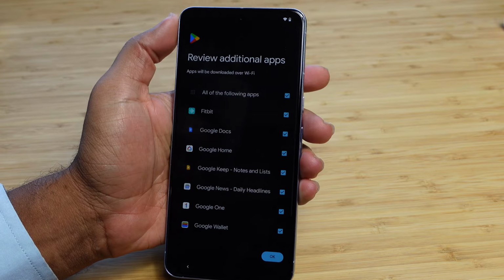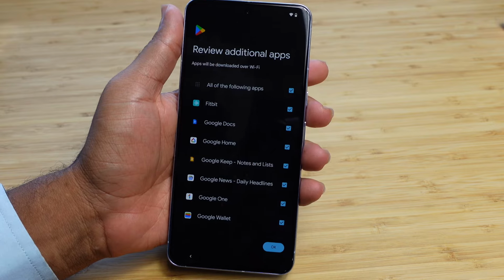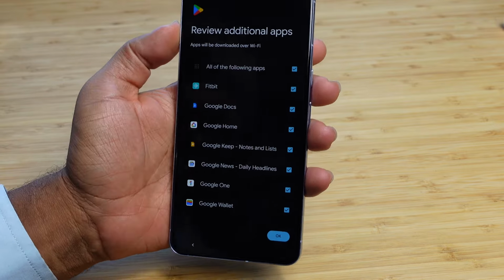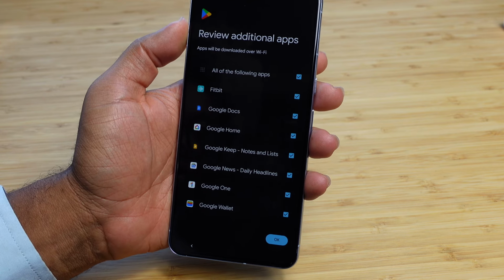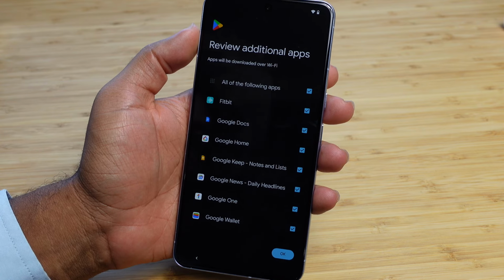We can review additional apps. So apps can be downloaded over Wi-Fi. We can review all of the additional applications that we can install right here. So let's take a look at them. Right now, they're all checked. All of the following apps like Fitbit. Fitbit allows you to track your steps and your health.